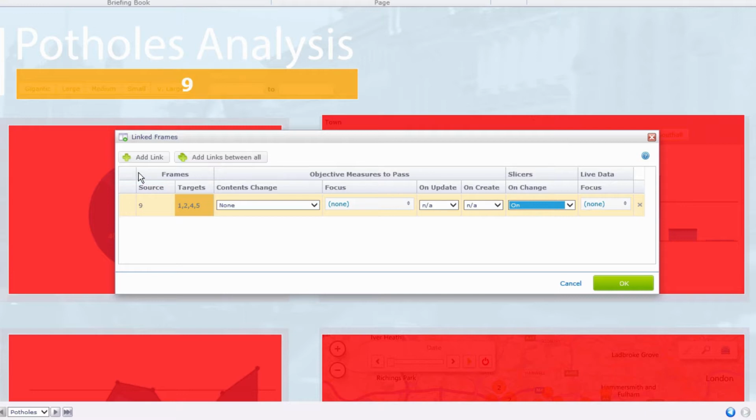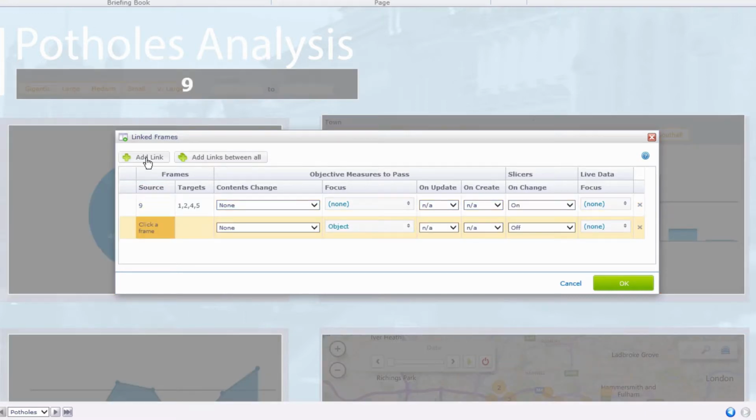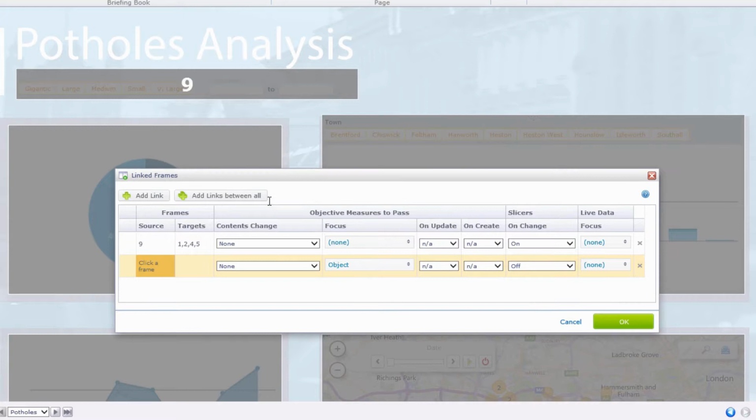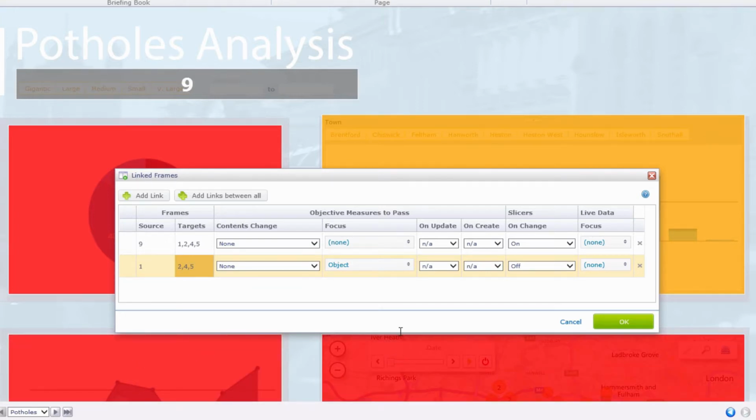I could add an additional link. So if I click add link, you'll notice perhaps that the widget on the top right also had its own selection of slicers for the different towns. So what I'm going to say is I want that to be my source widget, and I want that to drive the other graphs. So there we are, I'm selecting 1, 4, 5 and also 2.